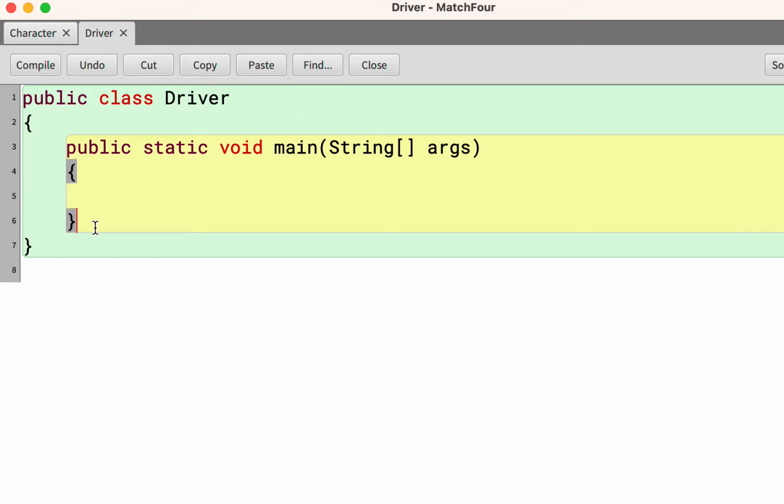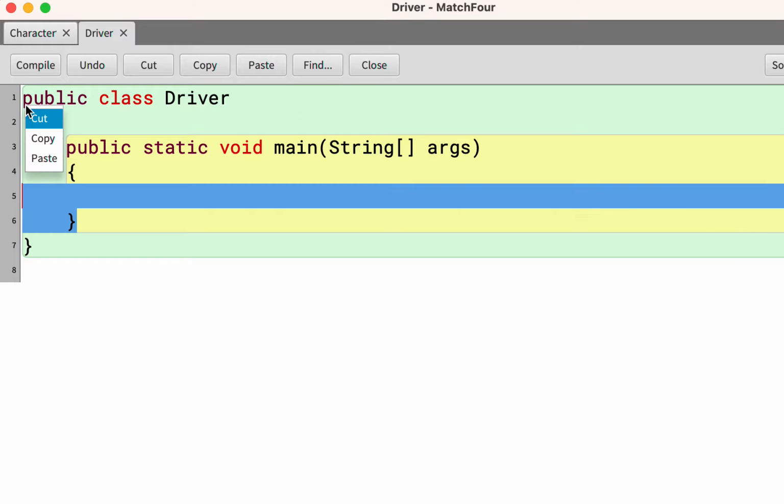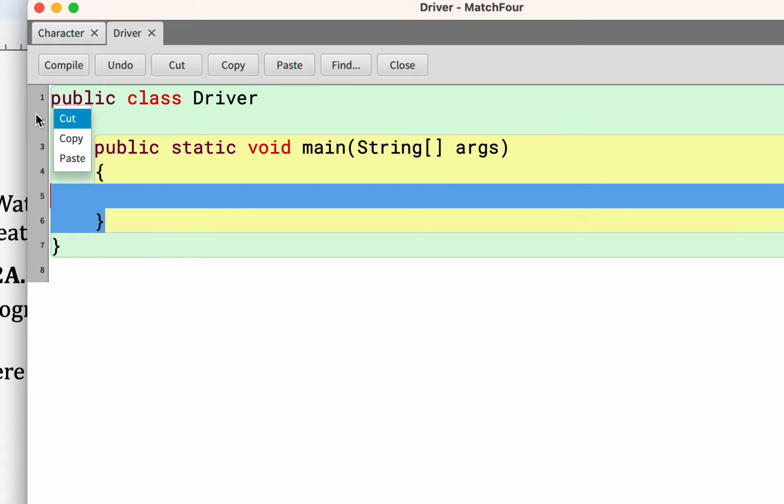So we're over here in our driver. Go ahead and clean up the code to make it look just like this. And we're going to create an object of type Character here. Now, how do we create an object of type Character?